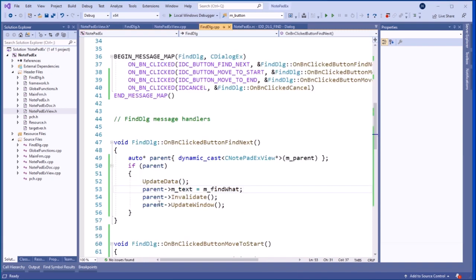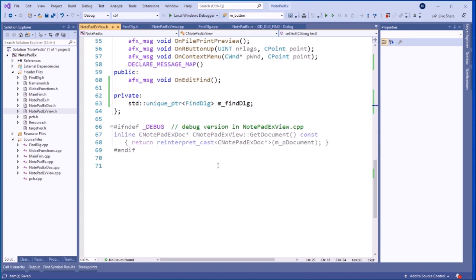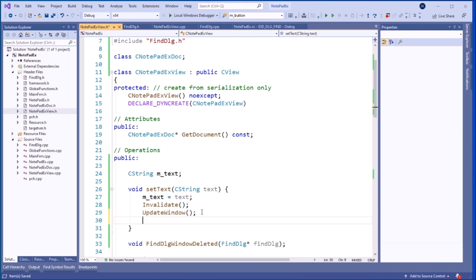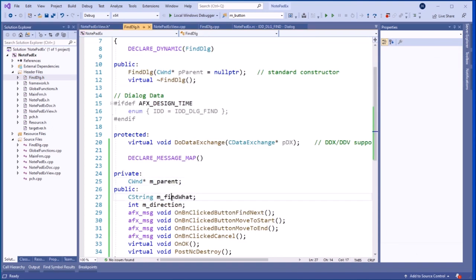So now the function can do the update and invalidate and update. That's even better actually. It's better to do it here, by the way. It's better that this window is updating itself rather than the dialog doing it. This is actually a better way to do it. And after we update it, then we're gonna do backwards. We're gonna call that dialog back, and the dialog should have that variable, this one, find what.